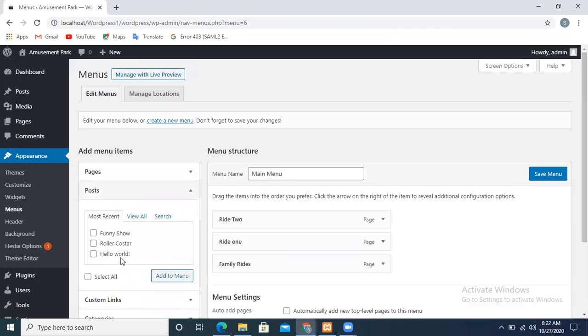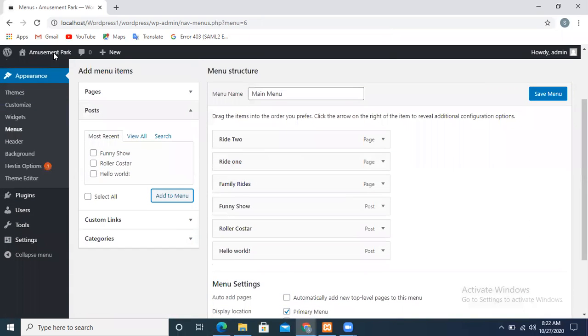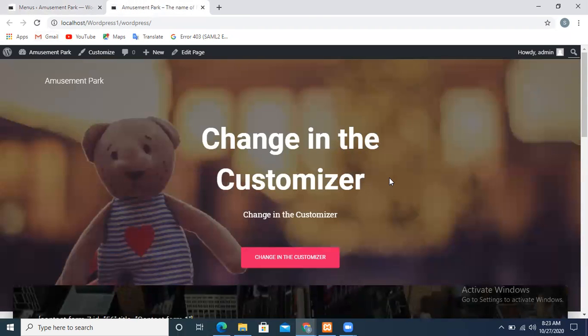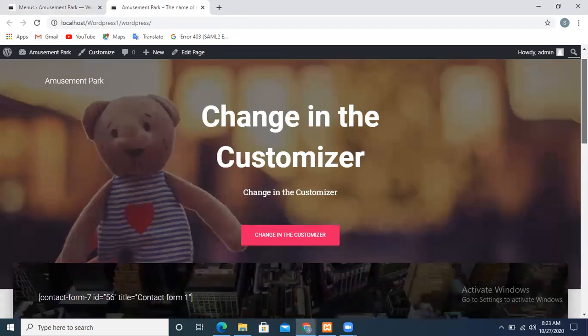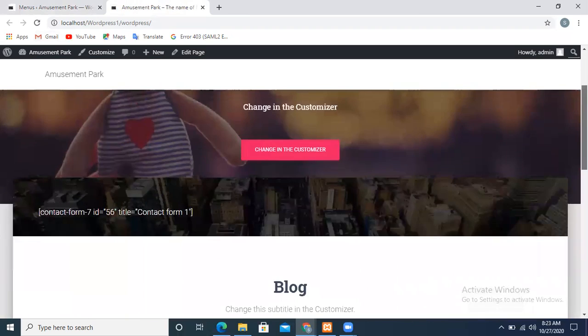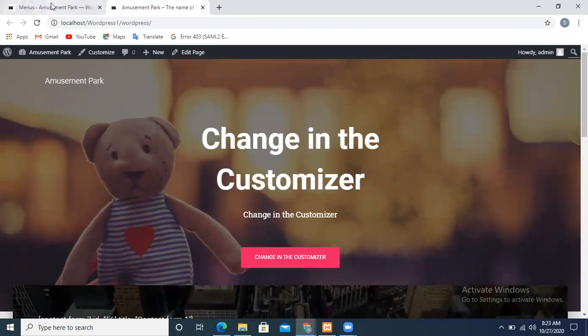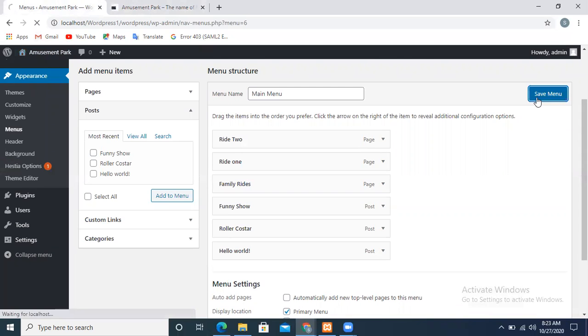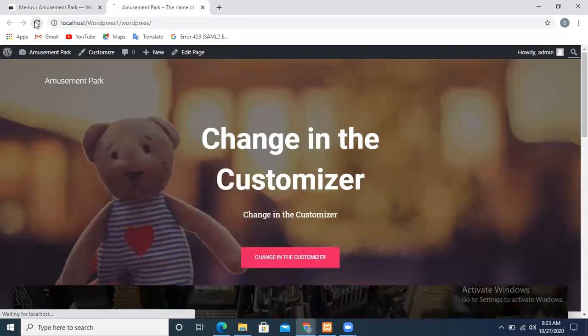In posts, I have 3 posts. Select all and then add to the main menu. I have added all 3 posts into the main menu. Now we are going to see the view of our website. First we have to save the menu and then we will refresh over here. Our menu has been added.